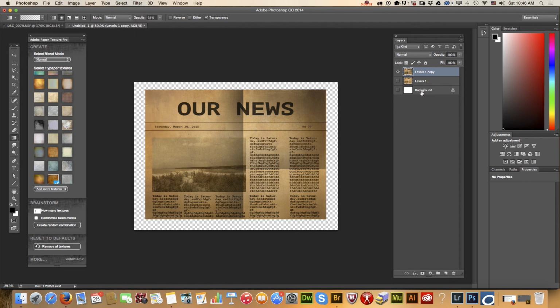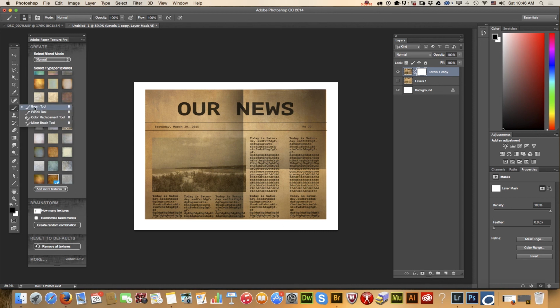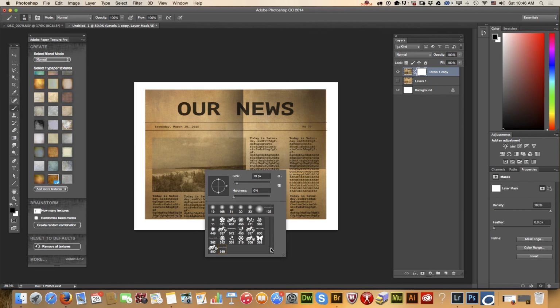I will make visible my background layer, and I will apply a layer mask to my top layer. I will use the brush tool with black color, and I will erase the edges of my newspaper. I will choose a kind of artistic brush, and now I will paint out some edges of my newspaper.